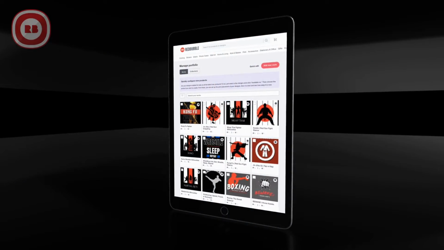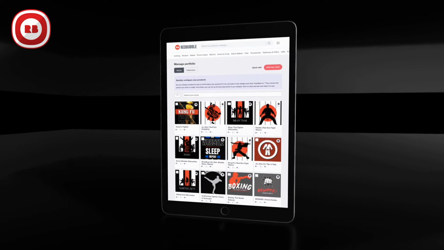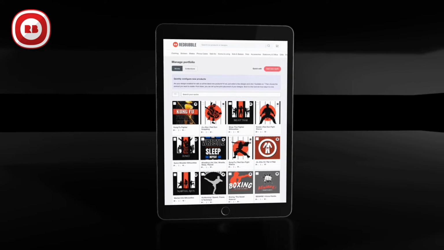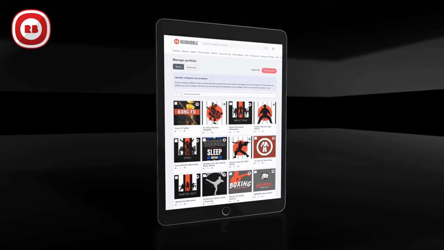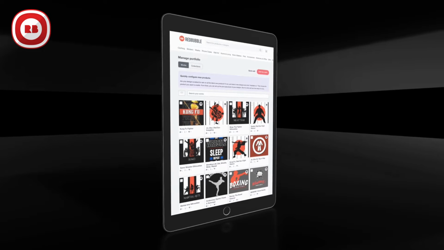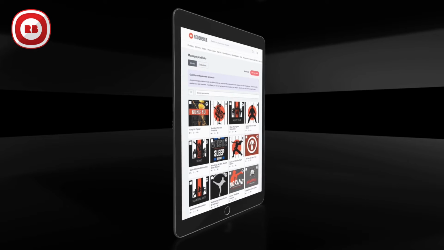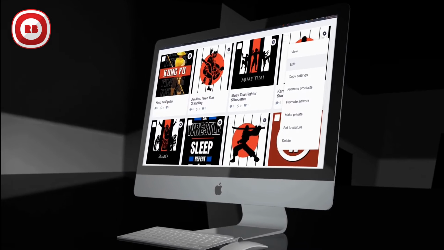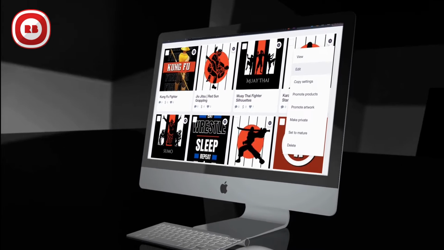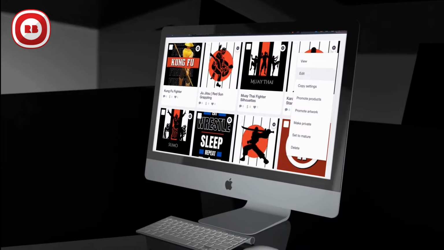your Redbubble portfolio. Redbubble provides you with tons of tools and features that you can access from your Manage Portfolio page. From here, you can easily edit your existing products, delete designs, select various product settings, and much more. We'll be taking a look at how to navigate the Manage Portfolio page and the various tools and options you have to manage your designs and products.